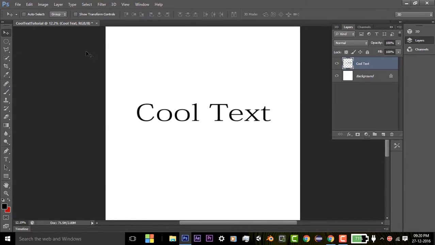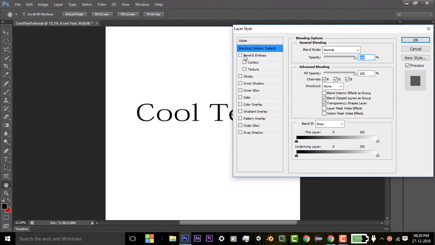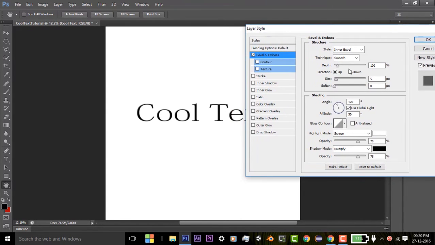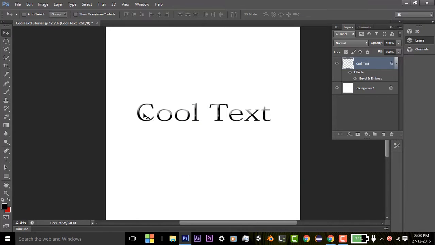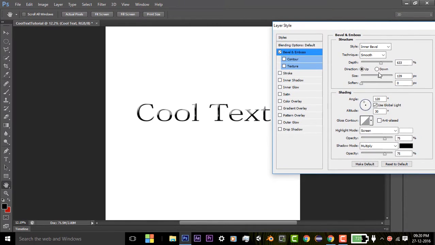Now once you have done this, what you gotta do is just double click on this layer now and then check this box right here and click on it. Now what you gotta do is increase the size and the depth a little bit and click OK. Okay, as you can see the differences over here, it's not that good. So what we're gonna do is again click on this and decrease it a little bit.